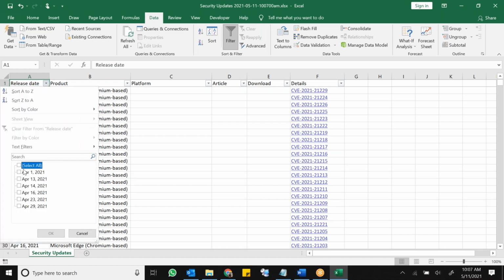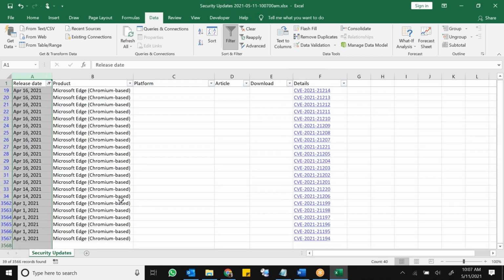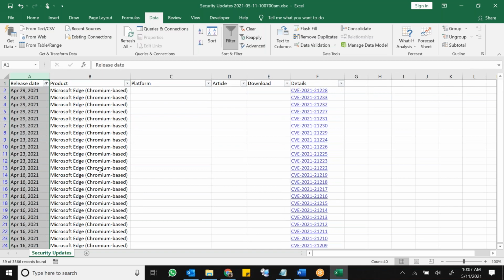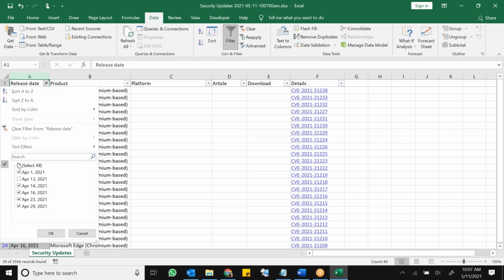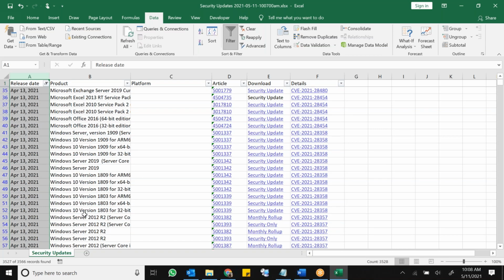Let's say if I click on 20, apart from 13th, how many updates are released? So there are 39 updates, which are Edge. Only for Edge they have released a few updates, but apart from Edge, they have not released updates for anything else. Understood? So I'm going to remove everything and keep only 13th. So why is the article ID important?